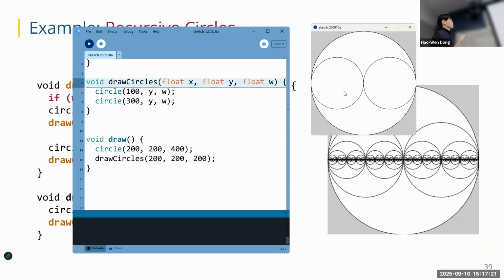So pretty much this still does the same thing. But now how can we calculate that 100 and 300? What we can do is take the x point, the anchor point, 200, and then subtract half of the size of the circle. So now we want to do 200 minus width divided by 2.